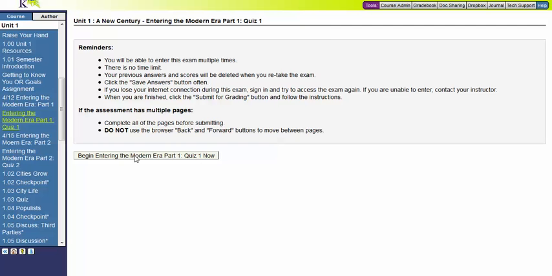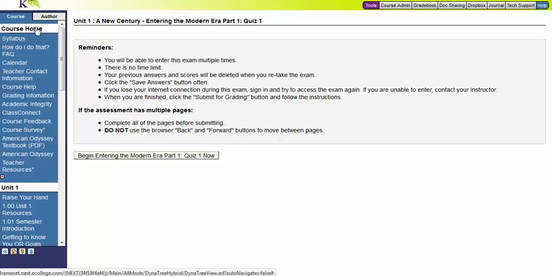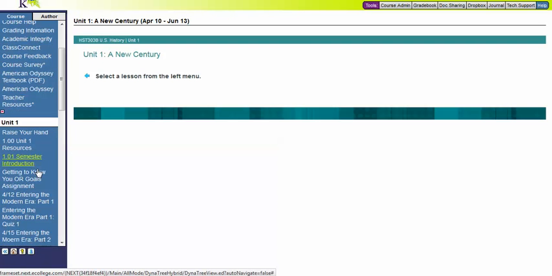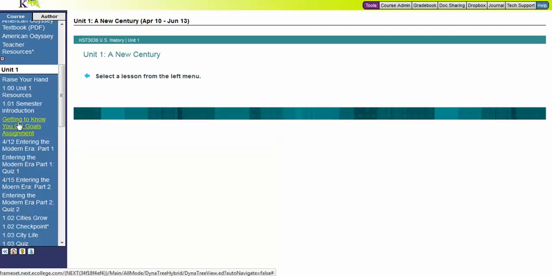To find your quiz, go to the left-hand blue navigation bar and find the Unit 1 tab. Click on the tab and it will extend so that you see all the items underneath Unit 1. You'll see the information that we've already covered in live sessions, the semester introduction, and the getting to know you or assignment goals. You're completing the getting to know you assignment if you are a new student to U.S. history. If you're a returning student and you've completed Part A, you're completing the goals assignment.